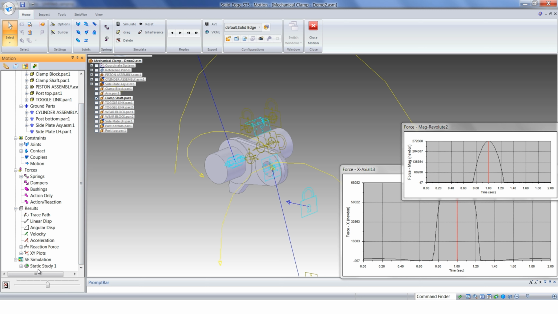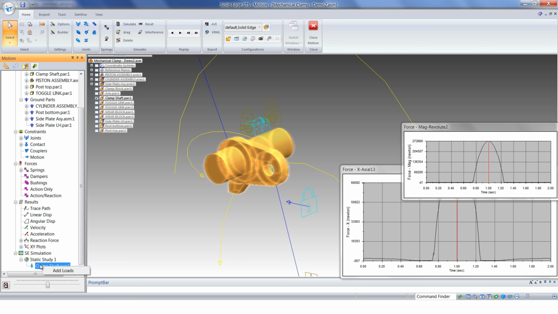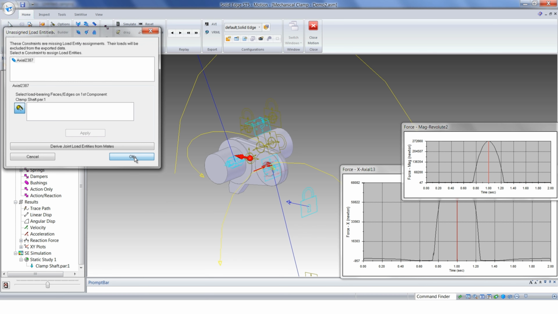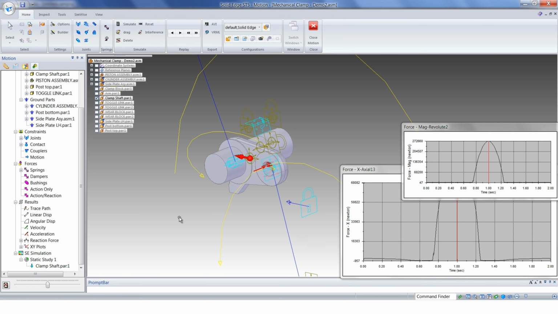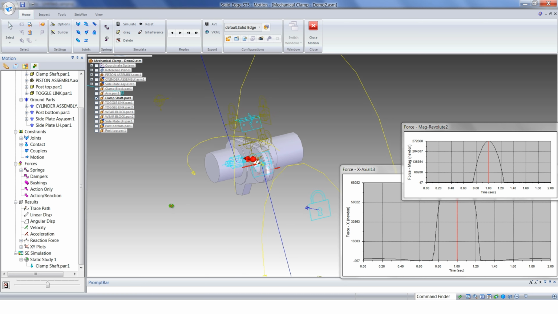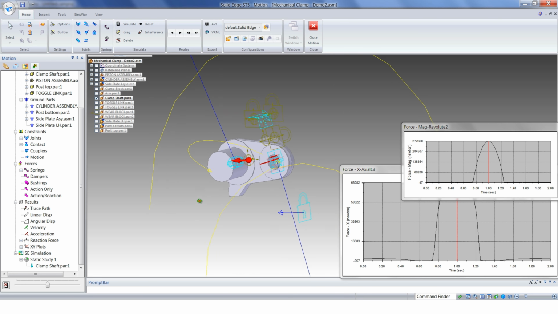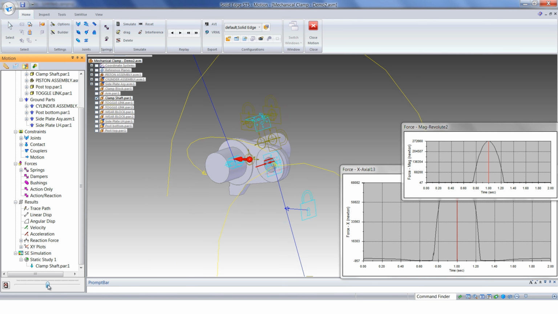We've already defined our static study for the Solid Edge simulation, and now we'll simply right-click on the clamp shaft part underneath the static study and choose Add Loads. This automatically adds the loads into the Solid Edge simulation study. The load directions appear different here because they are taken relative to the original orientation of the part.